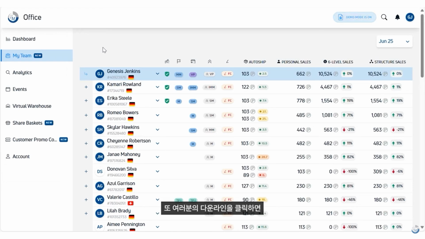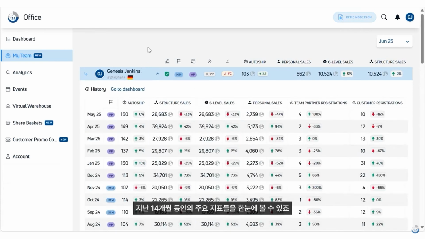Another helpful feature here is whenever you click on one of your downlines or on yourself, a historical trend opens. You see the most important indicators of the last 14 months with their development in one overview. You see the development of the number of orderships, of the structure sales, of the 6-level sales, and of the personal sales. You see the development of the sponsor numbers, so how many new team partners are sponsored in the team. And you see how many customer registrations were happening.